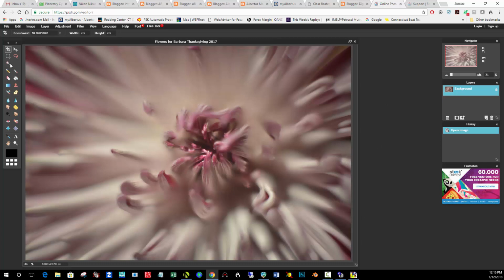We've got a full range of tools that are plenty for you to do this class, and point out a couple of things. Right now it's showing me the size of the picture. It's 4000 by 2670 pixels, and that it's filling the screen, but it's really only at 31%.